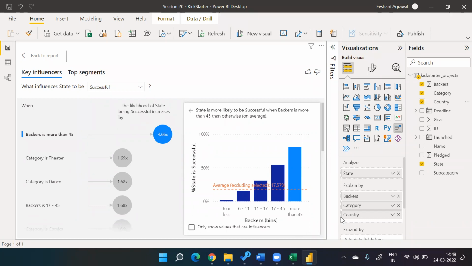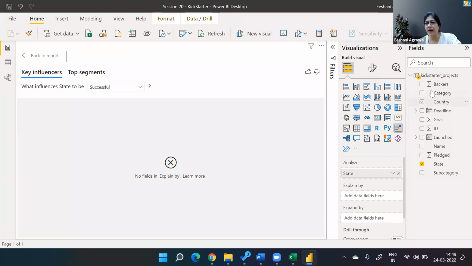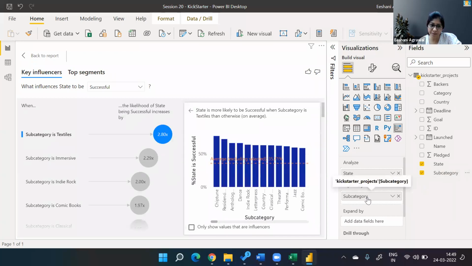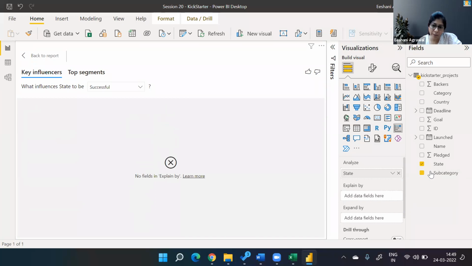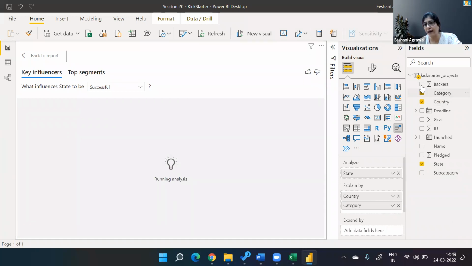So basically, let's say we want to analyze the success. Now you have a lot of things over here, right? We had the categories, the number of backers, which country, the goal money. If I want to see which subcategory leads to success, I can drop in subcategory. So if it's from textiles, the chance of it being successful is more. I can do it either one by one, or I can mix and match. So I can say I want to analyze by country also, by category also, by number of backers also, and by goal also.